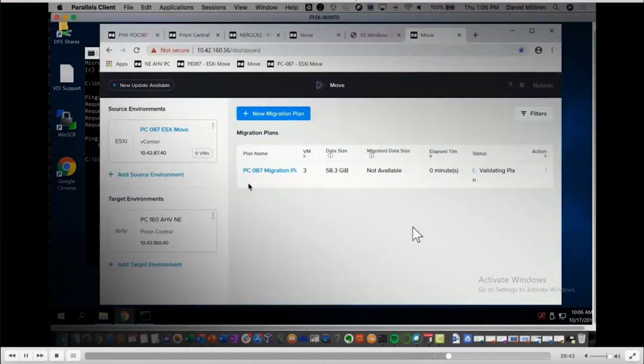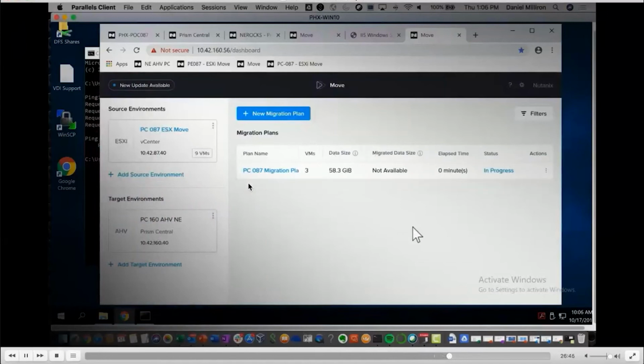So now it's validating the plan. In progress. What we're going to start to see is that it's going to go through prepping the original machines. One of the prerequisites it does is make sure it has proper drivers in order to bring it from that VMware into this environment. So I have to make sure that I already had my Nutanix guest tools, which put the VirtIO drivers on the OS itself. Now it's going to go through and actually prep those, snapshot the machines on the source side, and start replicating that data over in preparation of a cutover.